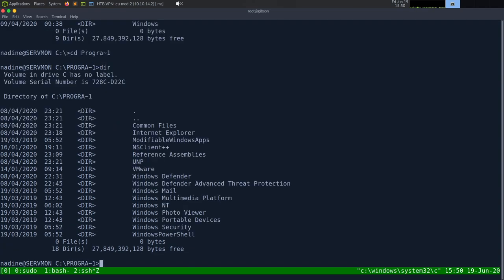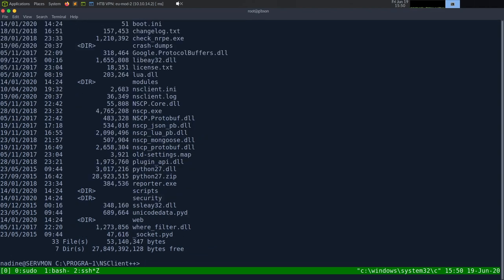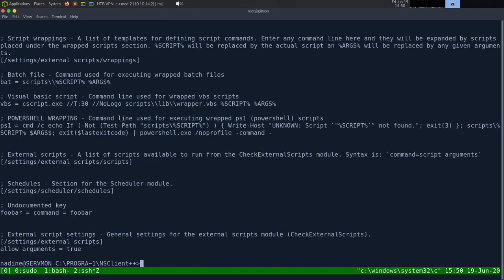Program Files, NSClient++, type NSClient.ini. So we got allow arguments equals true. I think this is similar to dont_blame_nrpe for NRPE, meaning if you give the agent an argument, it will actually treat it and execute it, which is cool. Dont_blame_nrpe is a dangerous flag, and I believe allow arguments is a dangerous flag as well.